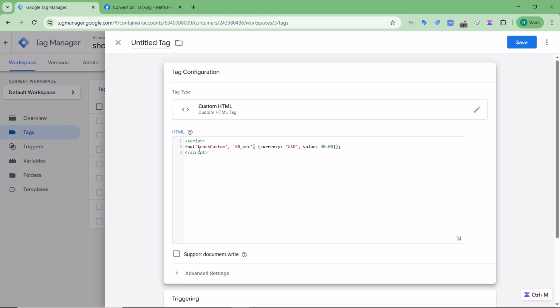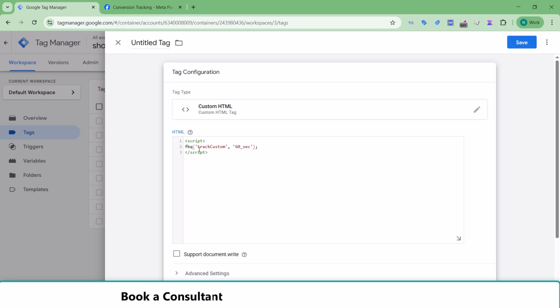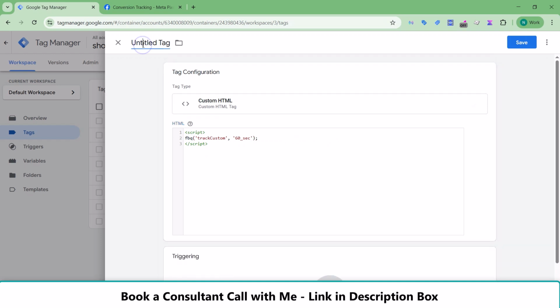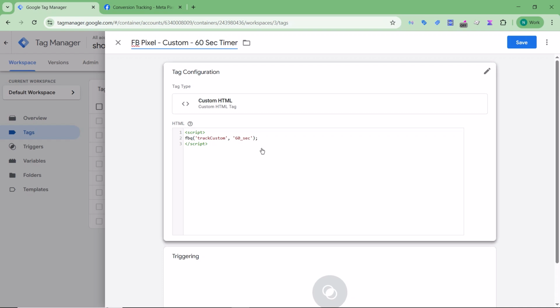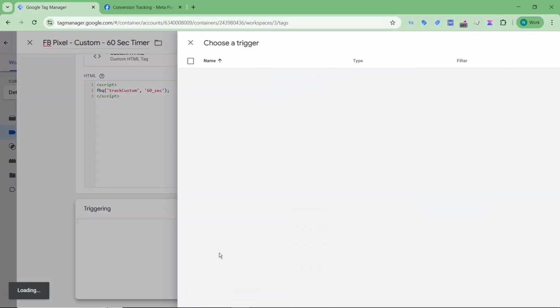And guys, since we have a lead generation website here, I don't need to track any purchase value or currency here, and I close it here. Okay. So here the comma is also done. Here I first name it FB Pixel custom. Okay. And here I name it, guys, 60-second timer on the website. Okay, guys. And here, after this, what do I have to do?